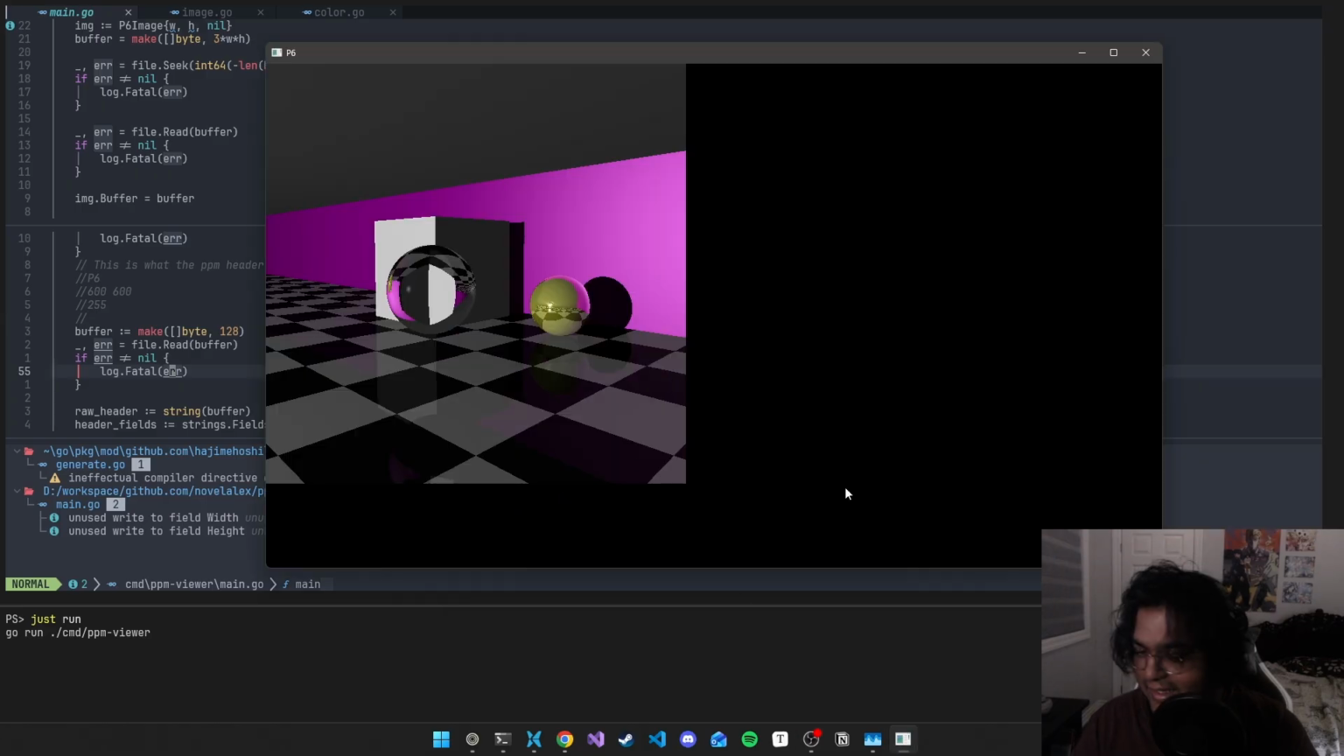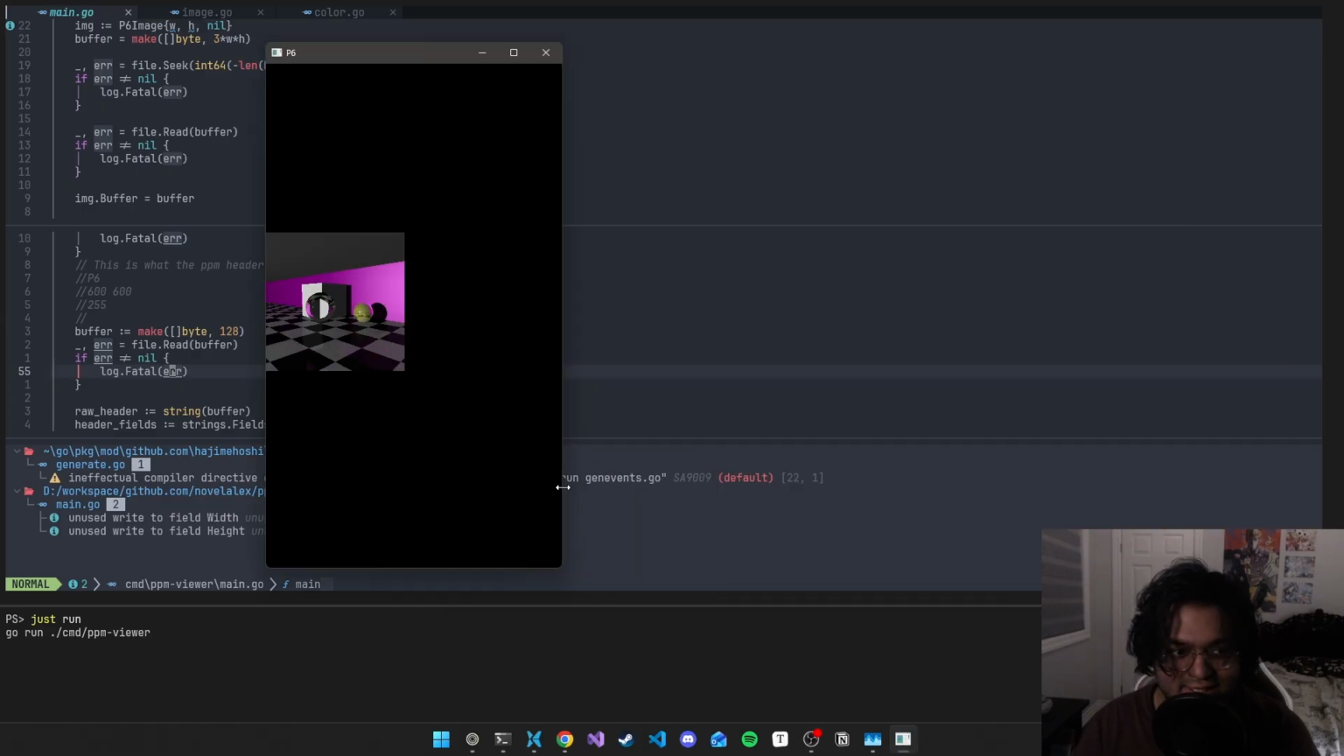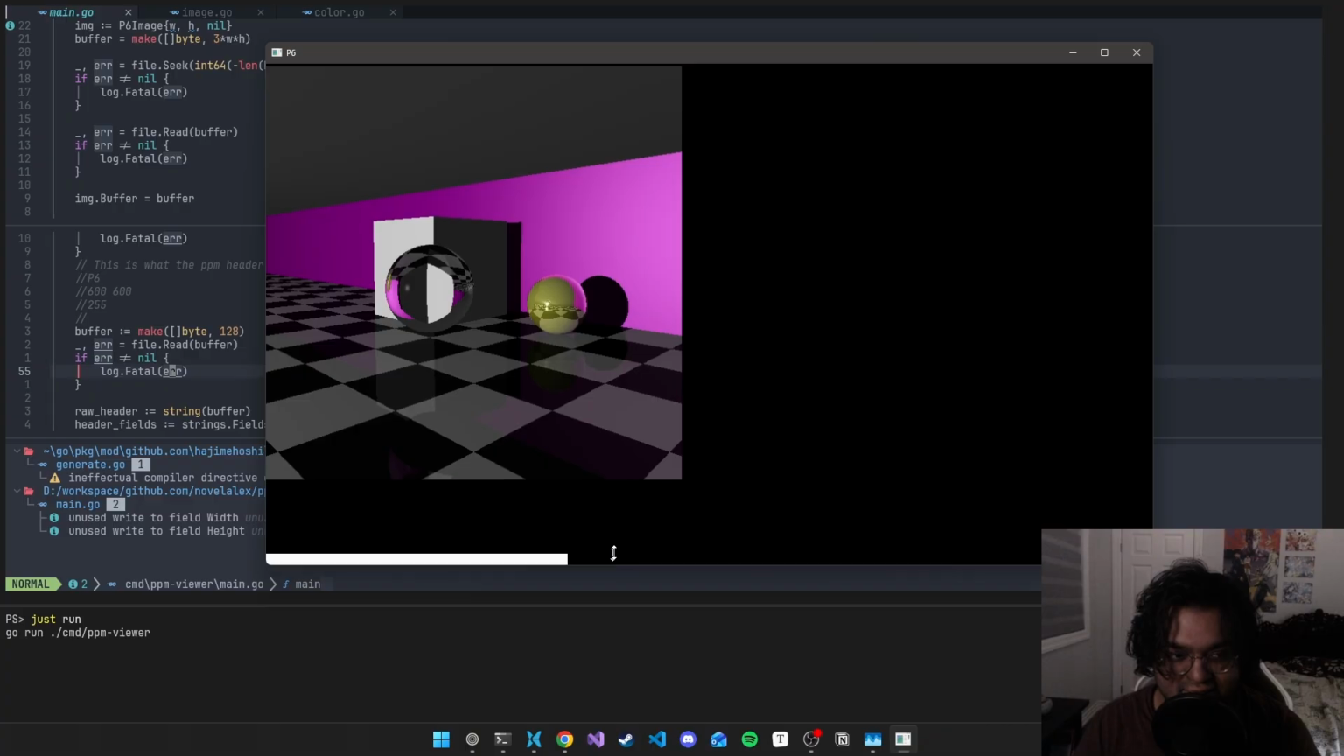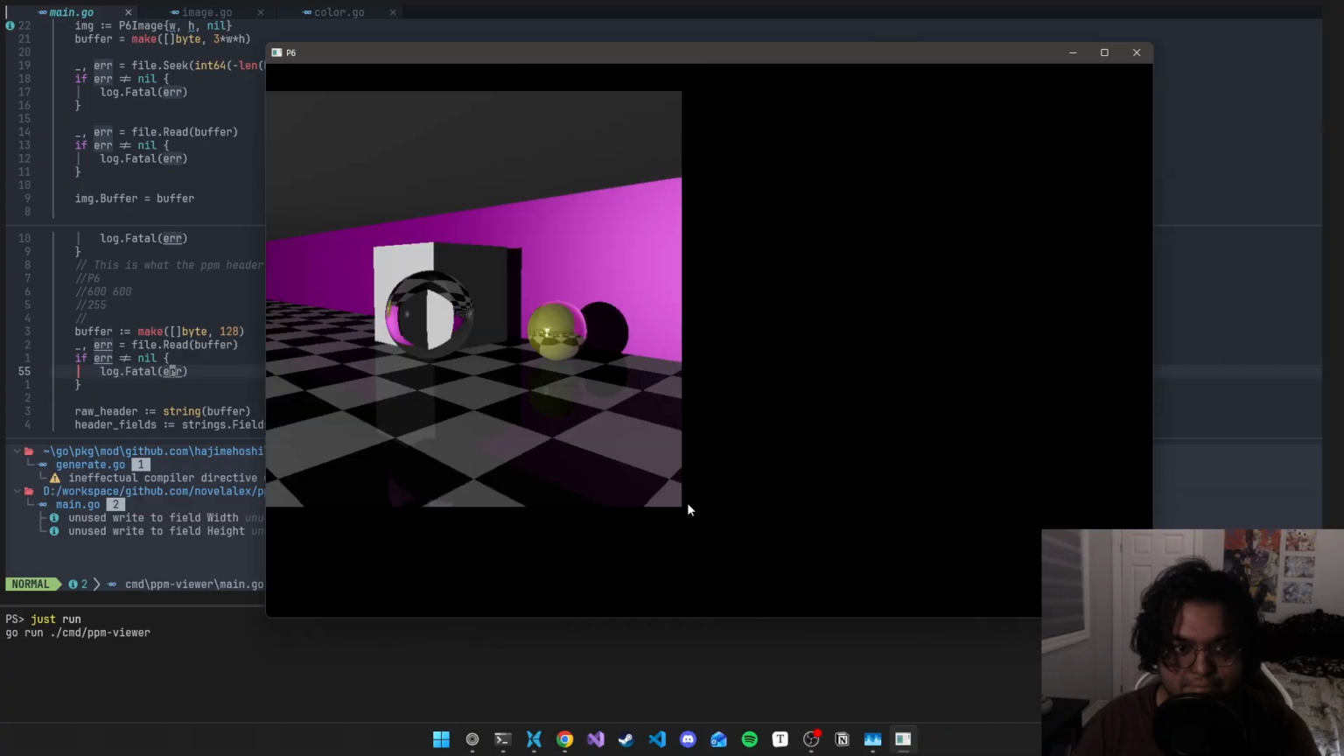Now it doesn't do anything. It just shows the image. I would like it to do something. It'd be cool if we could drag it around, move it, right?